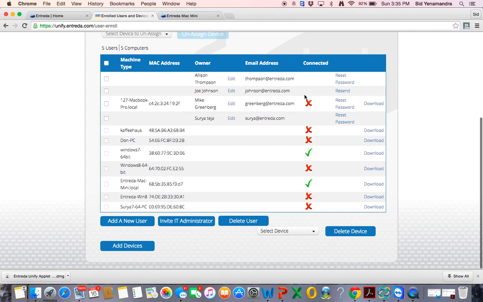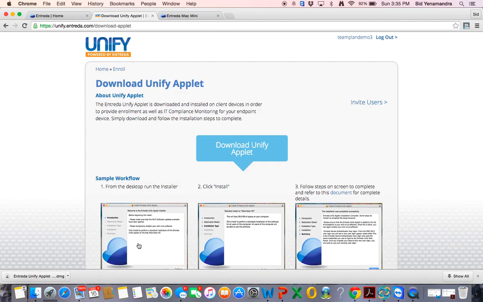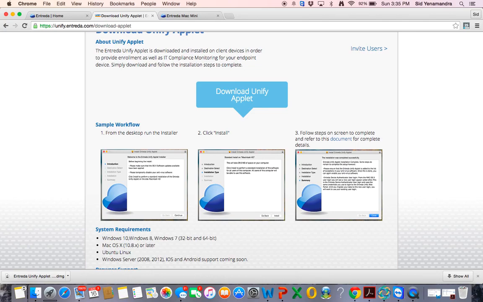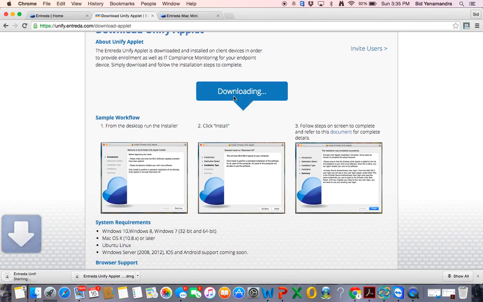You'll see a number of X's, which means that these devices aren't actually connected at the moment. But the green tick marks will show you that these two devices, in this case a Mac device and a Windows 7 machine, are in fact connected in real time at the moment. So the easiest way to add devices is to hit Add Devices, and that takes you to the download page, where by hitting Download Unify Applet, the download process begins.